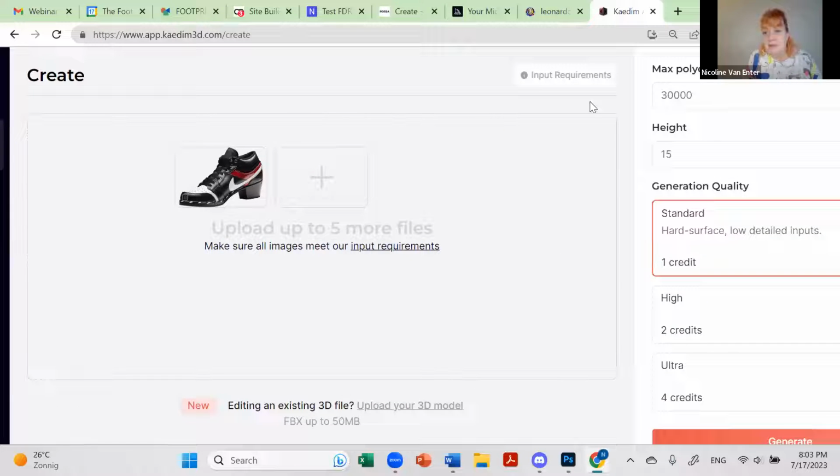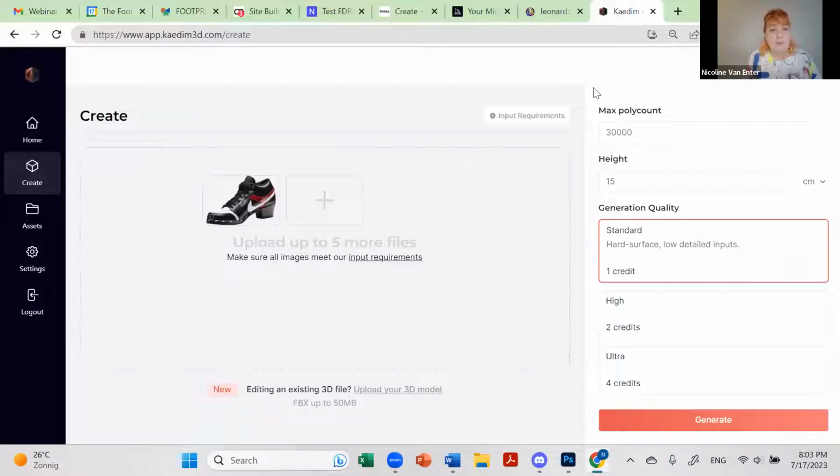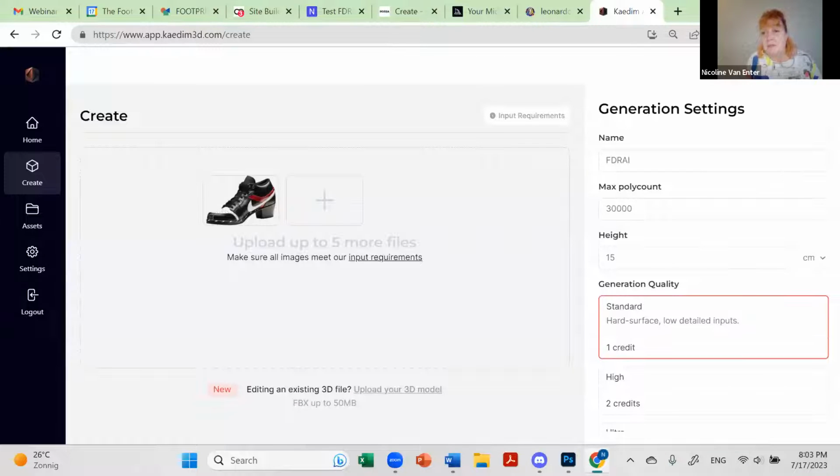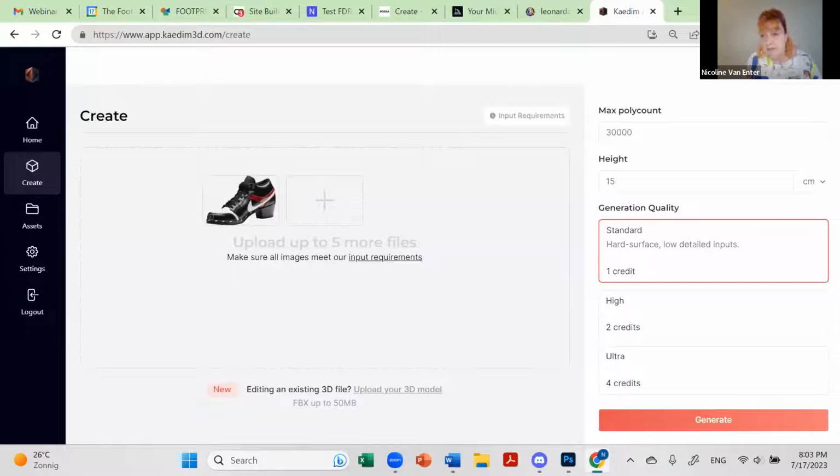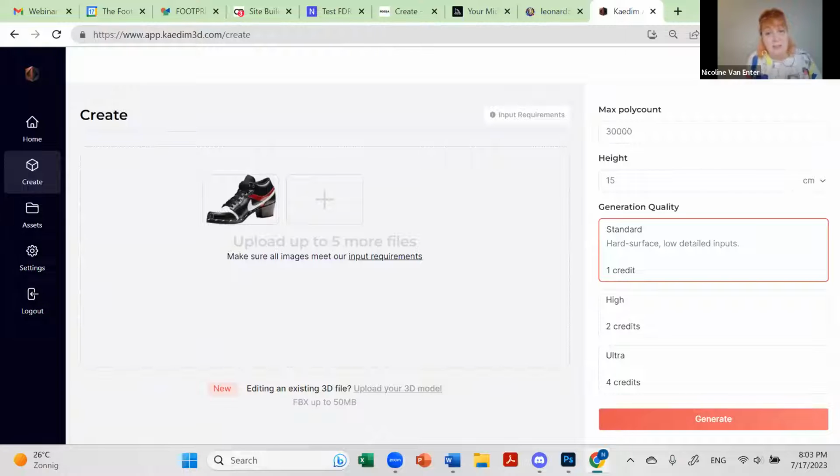kadem3d.com. This is a semi-AI, so partially AI, partially human 3D service that allows you to create an editable 3D model of this very quickly. As you can see here, there are different things that you can ask it to do. We're going to start with the standard quality. I'll also do a slightly higher quality, and let's see how fast it is. It can be anywhere between a few minutes to half an hour, depending on how high level you're asking.